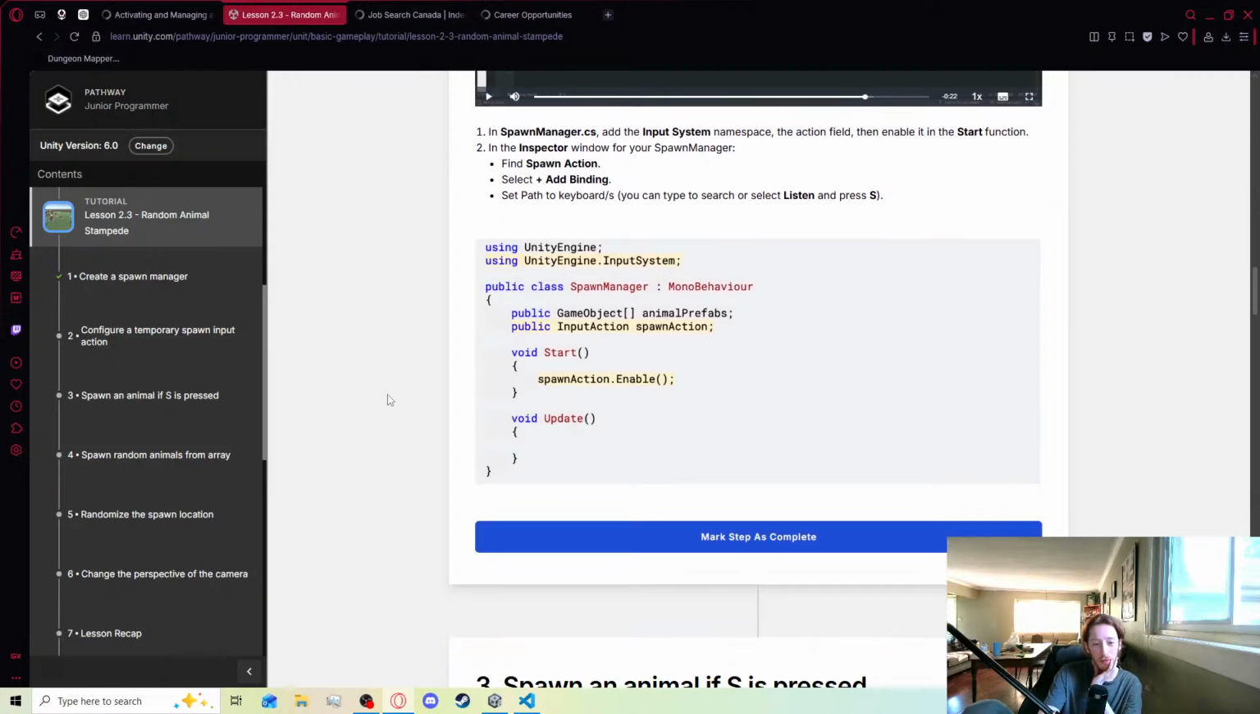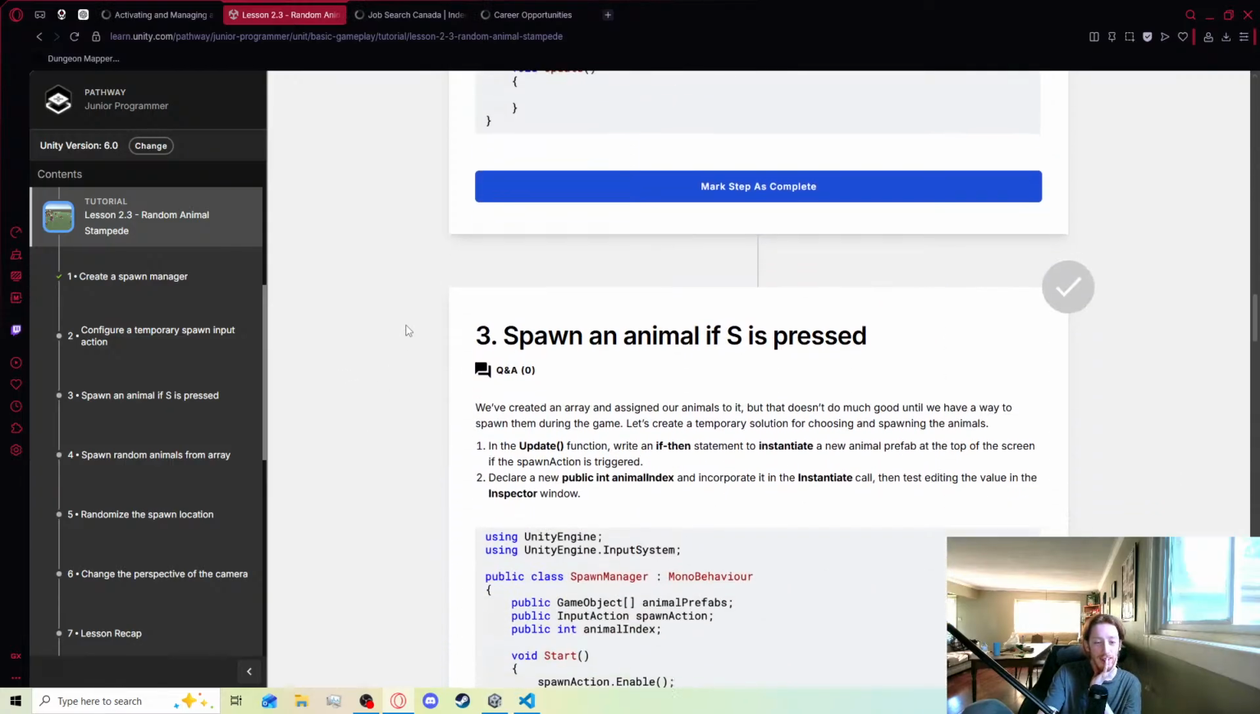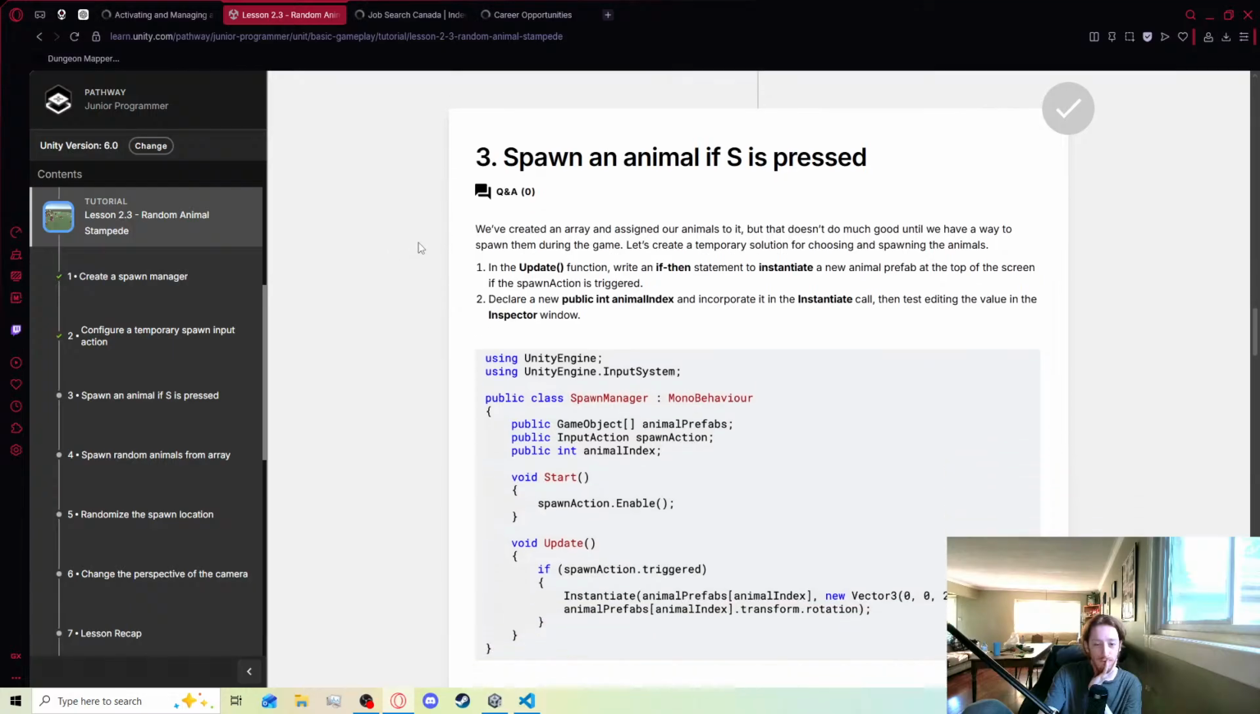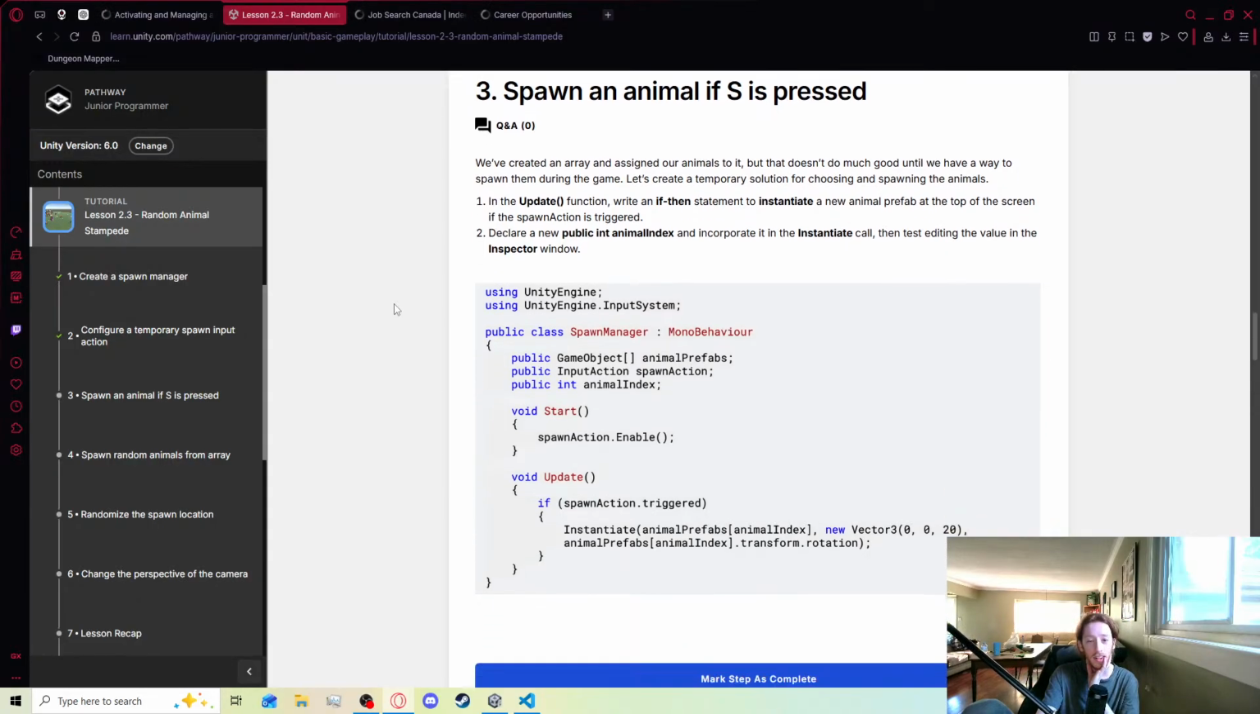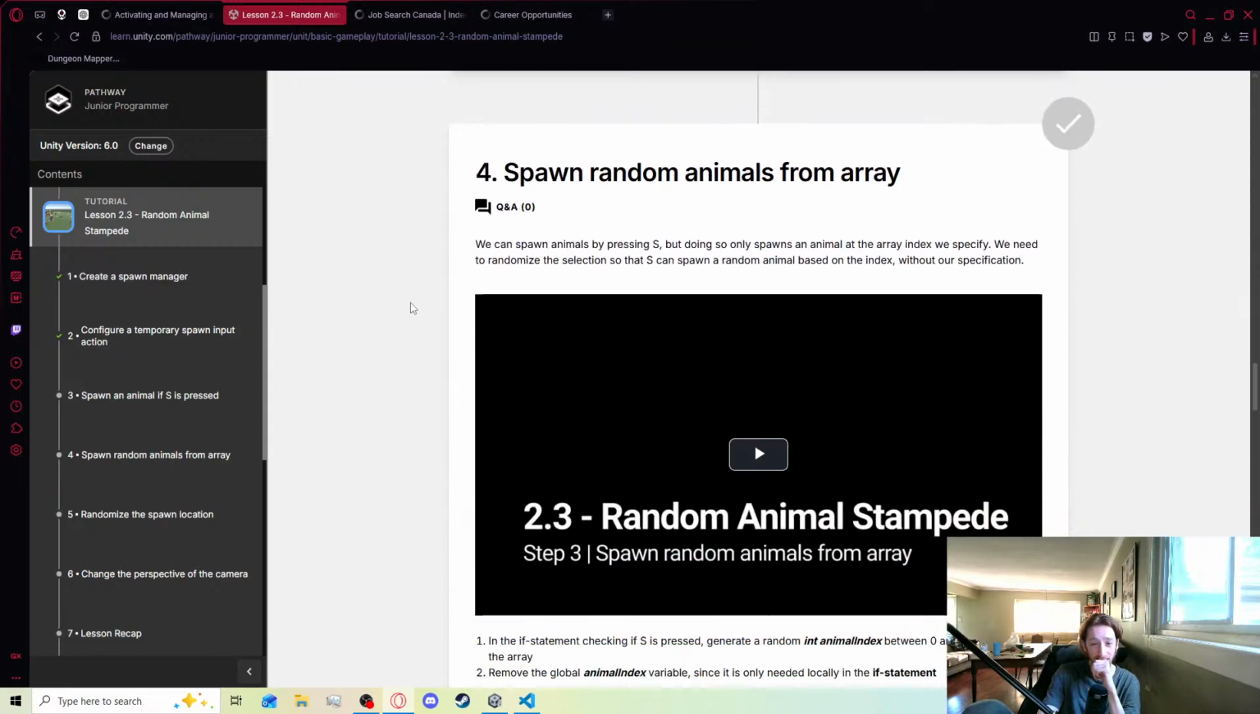That seems like a big fat waste of time. Because I'm just gonna make them spawn randomly from an array anyways, so I don't... Why the fuck would I do that? That's based on if spawn action is triggered. Understood.